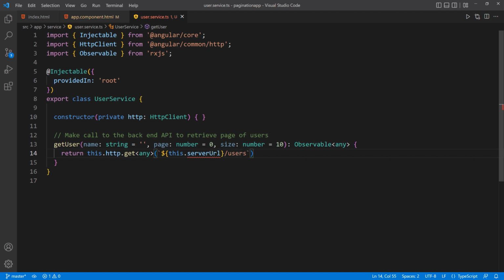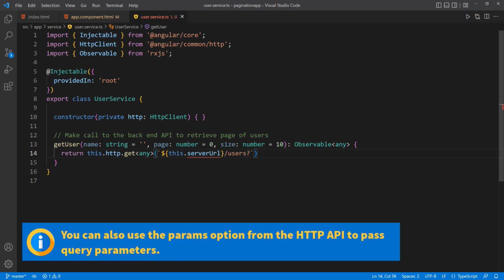Now remember, we have to pass in the query parameters. So we put a question mark, and then I'm going to put another $, open and close curly braces.